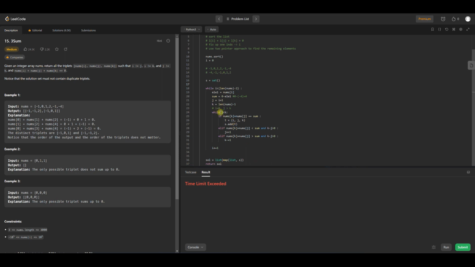Because for every iteration of k, we got one, right? Here we didn't do anything. So if I'm getting the sum, what to do? If I increment i, the sum will increase. If I decrease j, then also the sum will change. So what I have to do here is j minus equals 1 and k also minus equals 1, and we'll see.